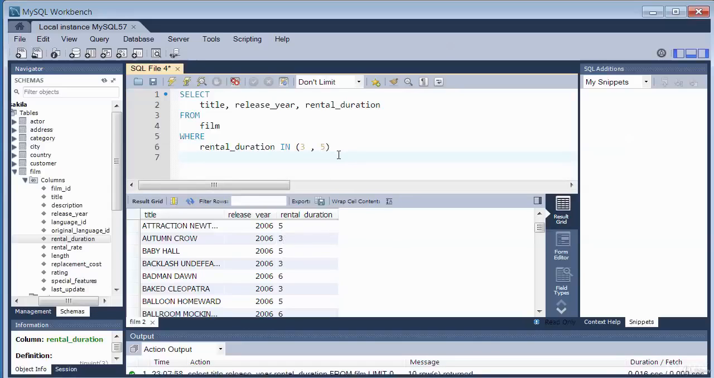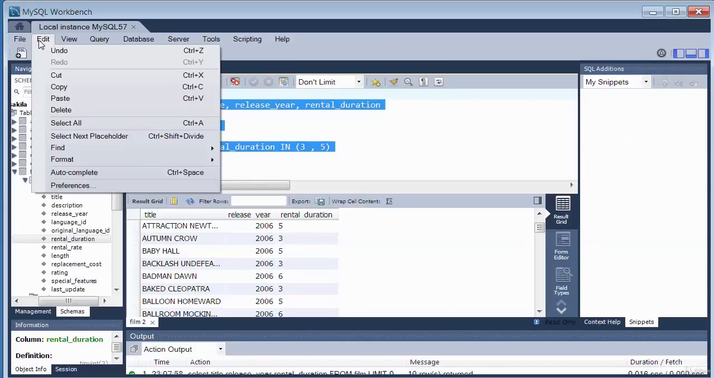Also, I want to add something extra. I want to limit the rows to say 7. I don't want too many. 7. And then I end my query with a semicolon. So let me beautify that again.